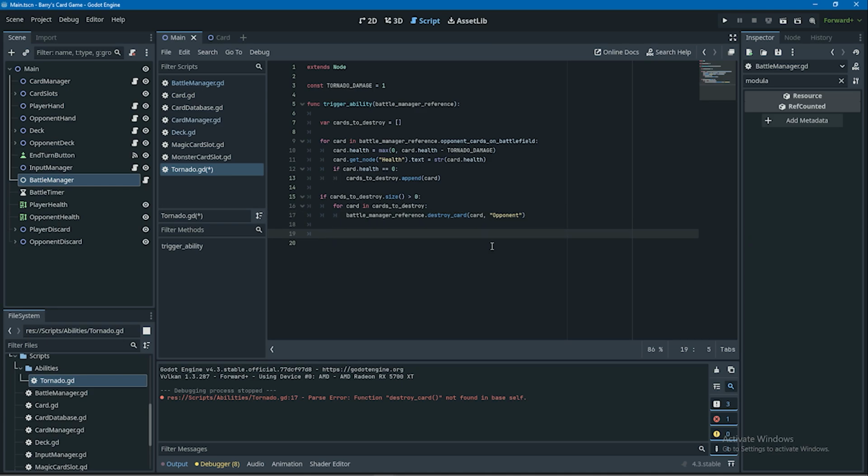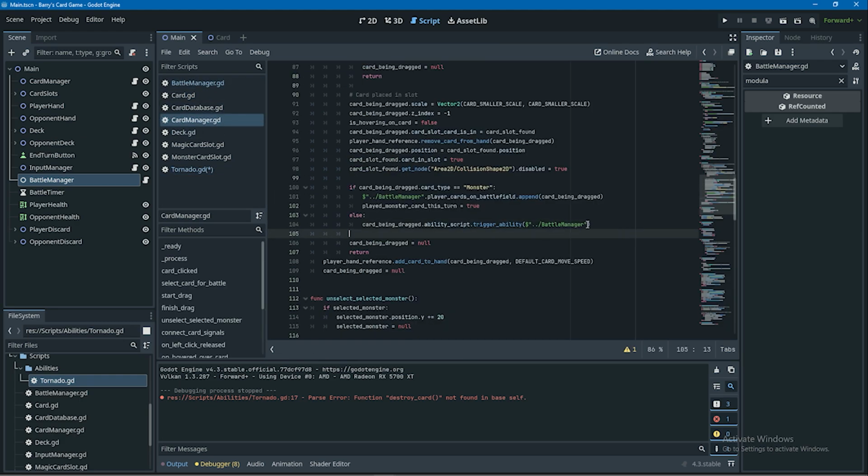And now that that's done, the next thing we want to do is destroy this card, or the tornado card that we just played, since its ability is finished. So we can copy this line already that we've made and paste it out of this if condition. And now here we want to replace card with the card to destroy. And since we don't have any way to actually access that card from inside this script, we're going to pass it in like we did the battle manager reference.